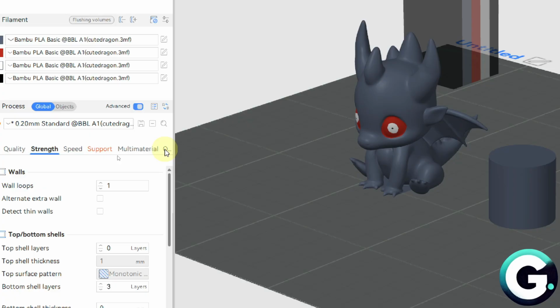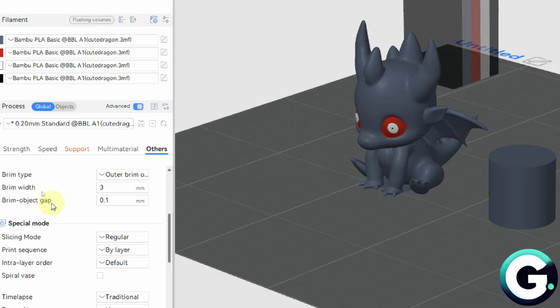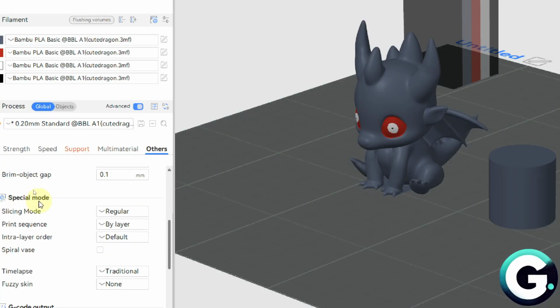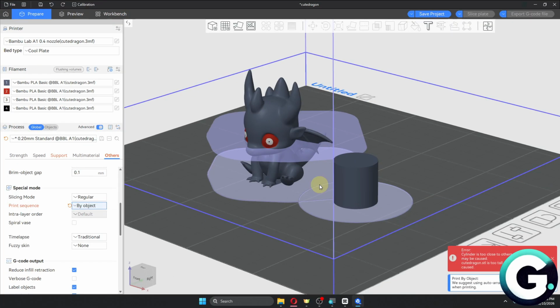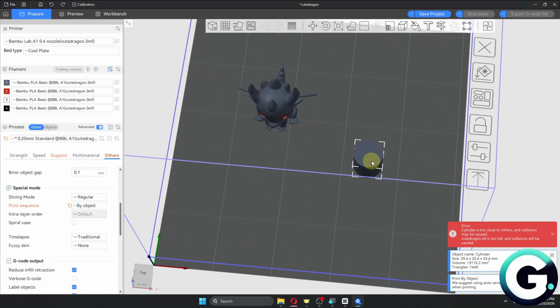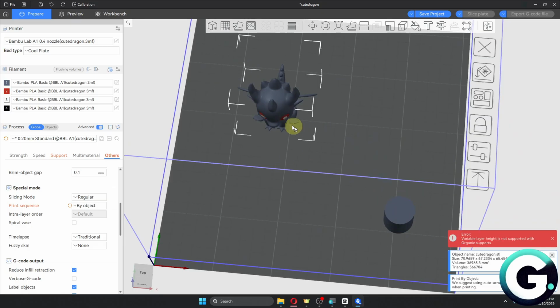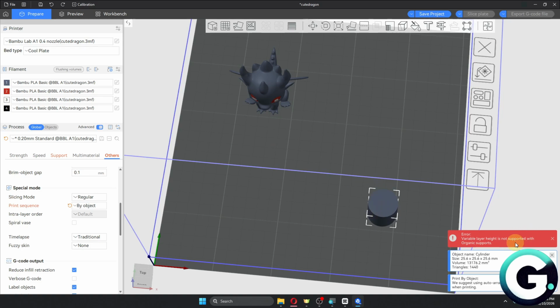In here, you want to click the last option, which is going to be others. Scroll down, and then we have the special mode category. Look for the print sequence, and then you want to select by object. Click on yes. And basically from there, you have to make space in order for the plate right here to print properly. And after adjusting them together, you will get no errors at all.